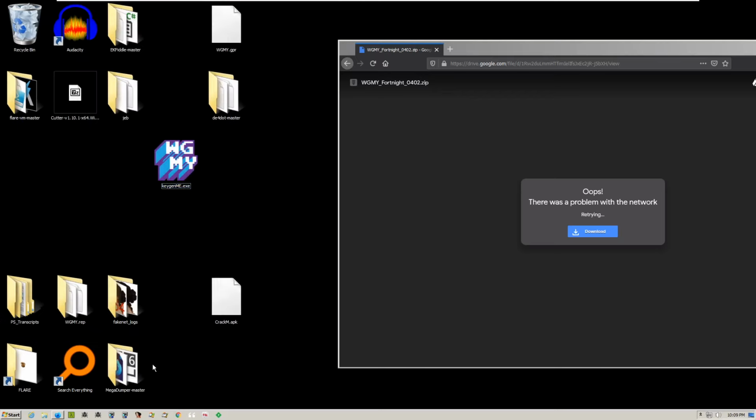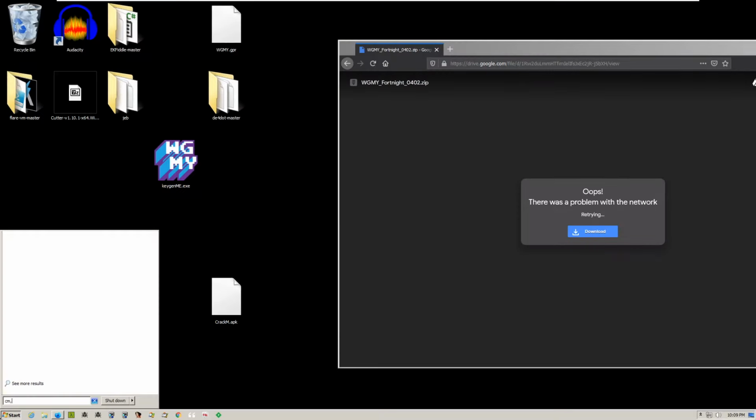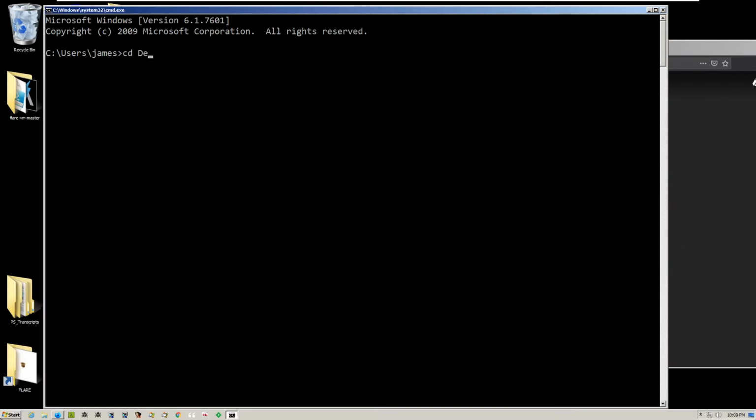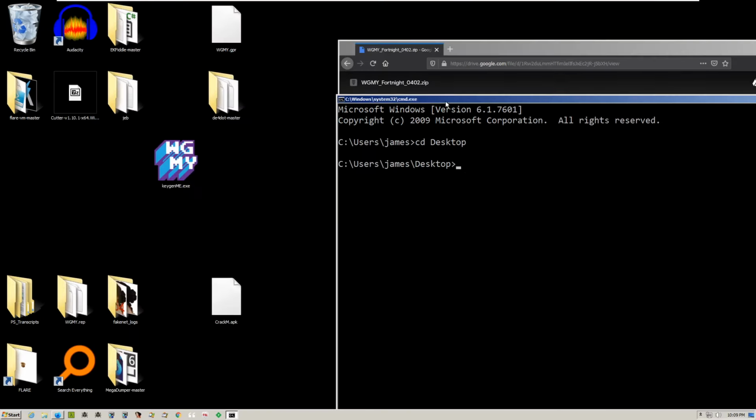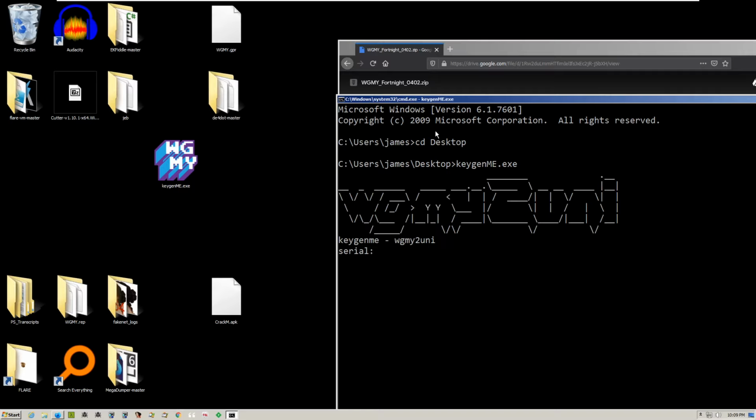keygenme.exe. So the first thing that I usually do is try to run it first. Let me open command prompt. Okay, so let's try to run this first. Okay, so it displays some banner and it asks us for a serial key. If I put in an arbitrary serial key, it says no. Okay, so we need to figure out the serial key, so we need to actually reverse this executable, this binary.